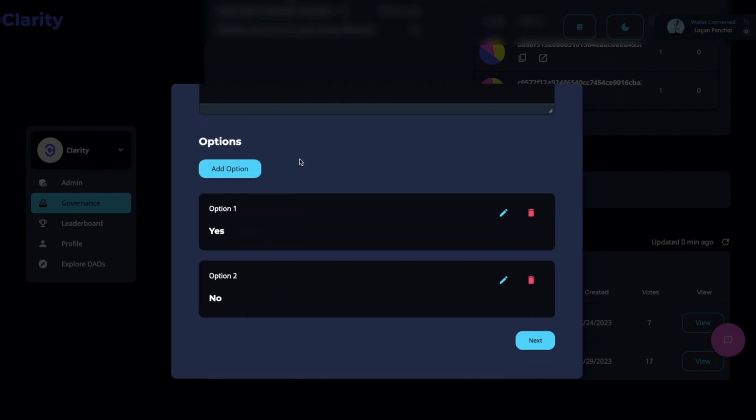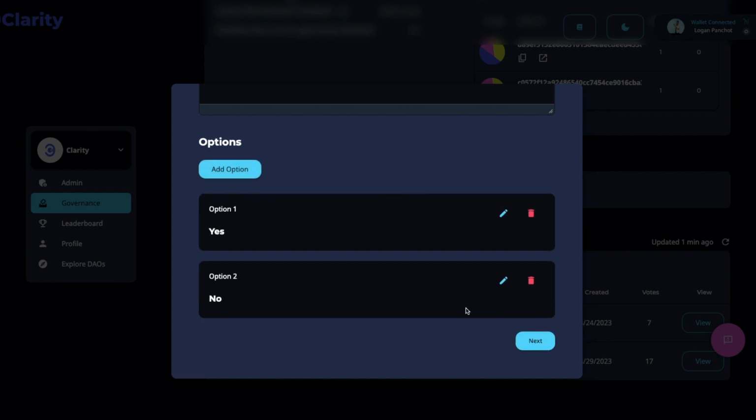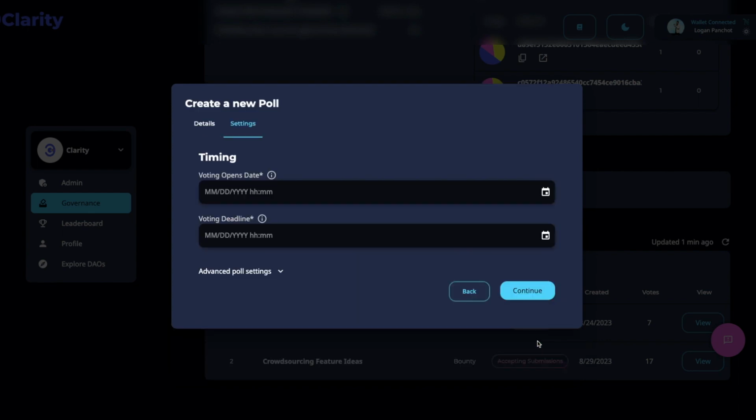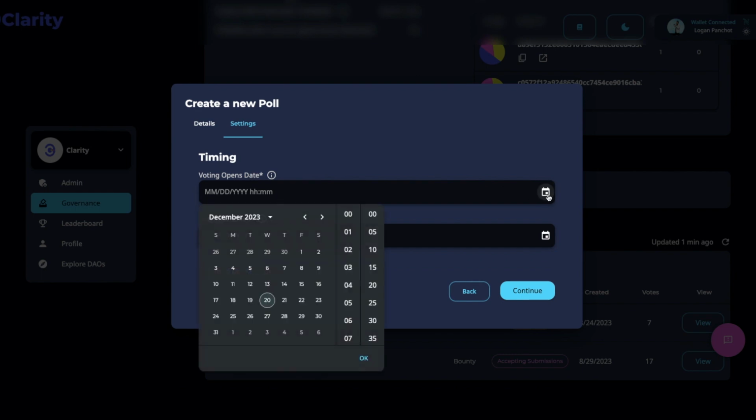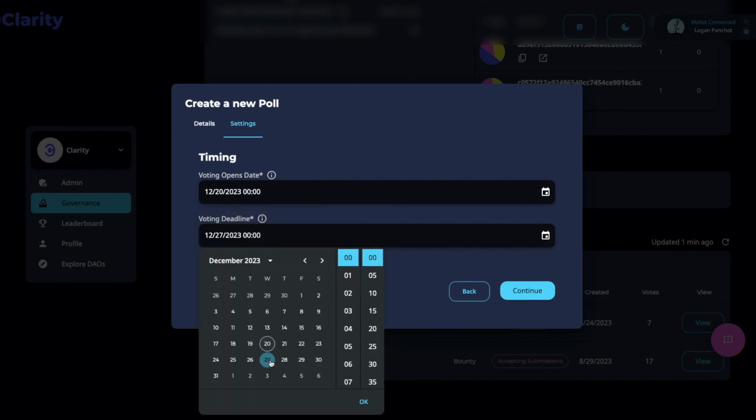So here you can see when creating a poll, we can customize the options that can be voted on by the community. We'll keep this one yes, no, just for simplicity. But then you can easily input the deadlines for your governance action. What time and what date does voting open, and when does voting close?